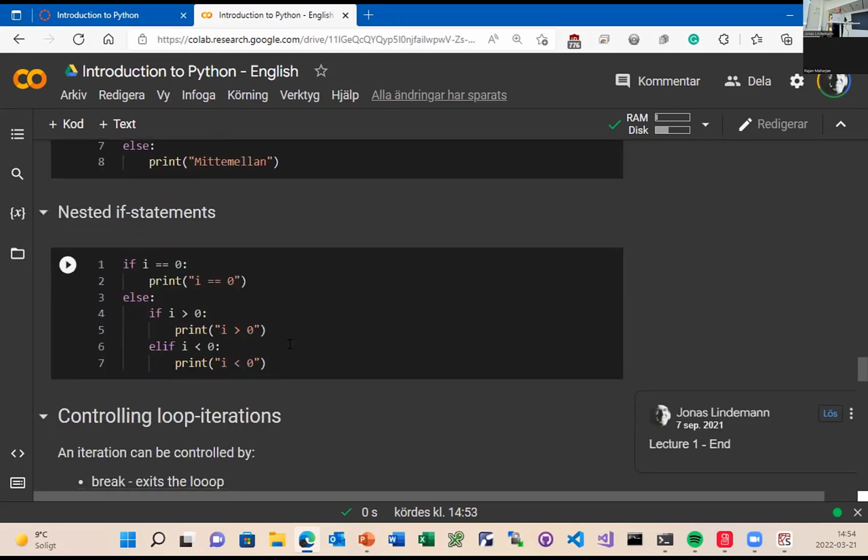And of course, you can have nested if statements. So for example, if this is false, it will check this if statement here that belongs to this code block here, which is indented.